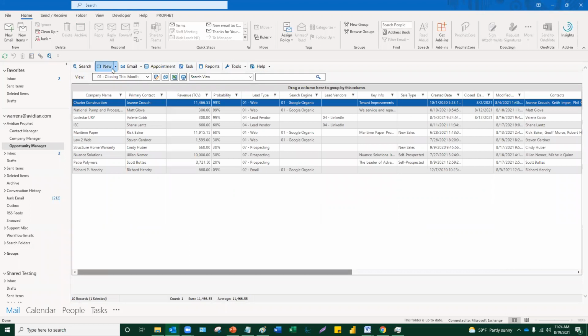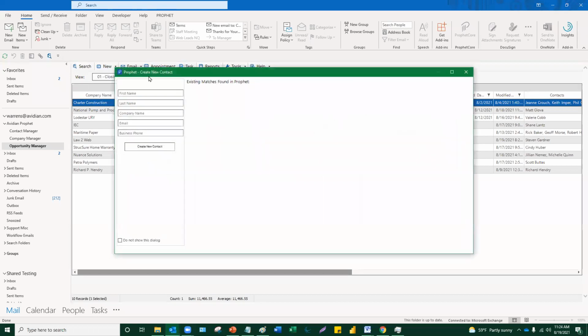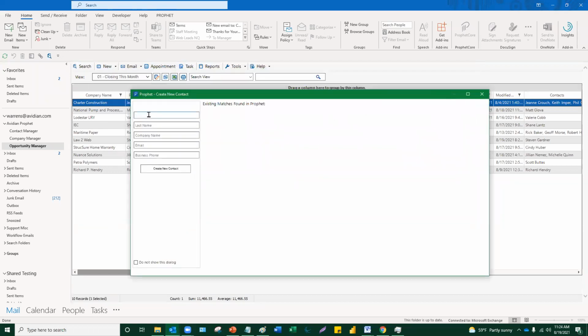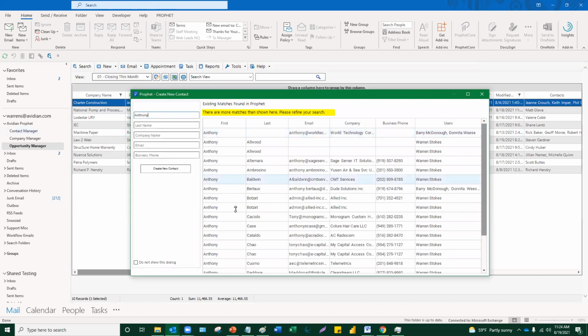Whenever you see this new function, you can say create a new contact. Now this also has duplicate checking in. This is the manual way to create a contact. I could put in here, well, let's just use Anthony again. I could put in the first name and it's going to start looking for all of the Anthony's in my database, but I have many Anthony's in there.